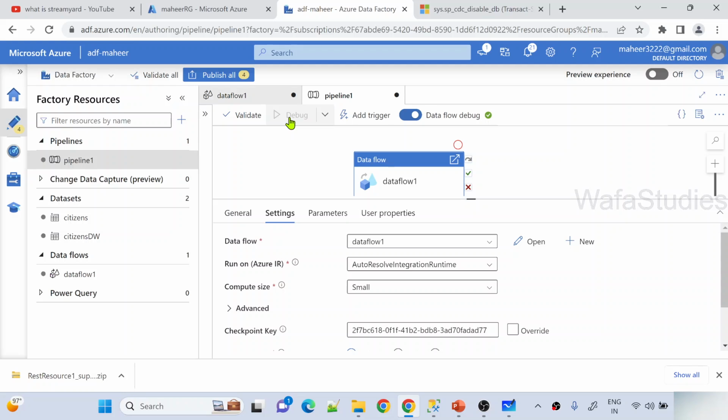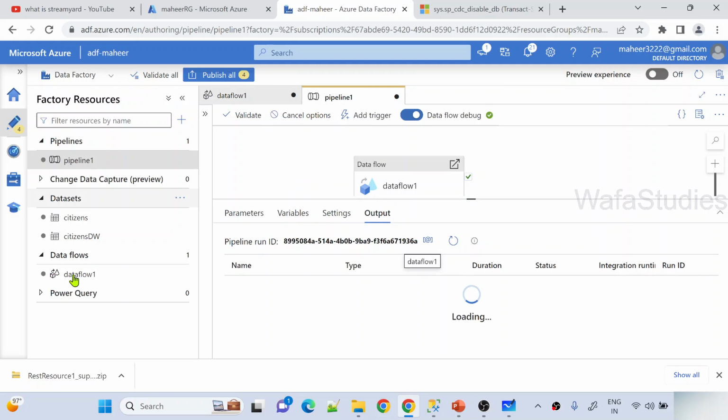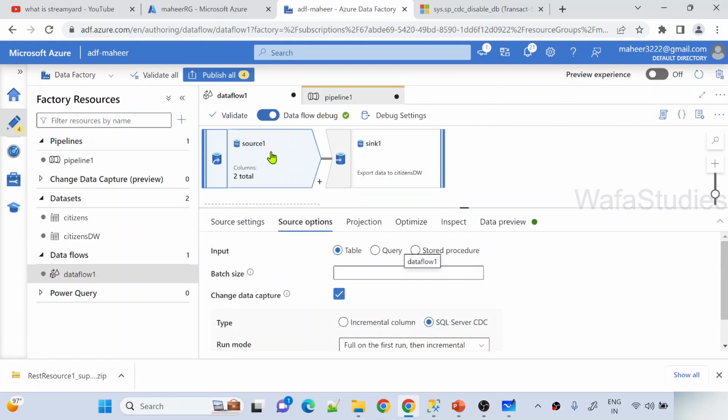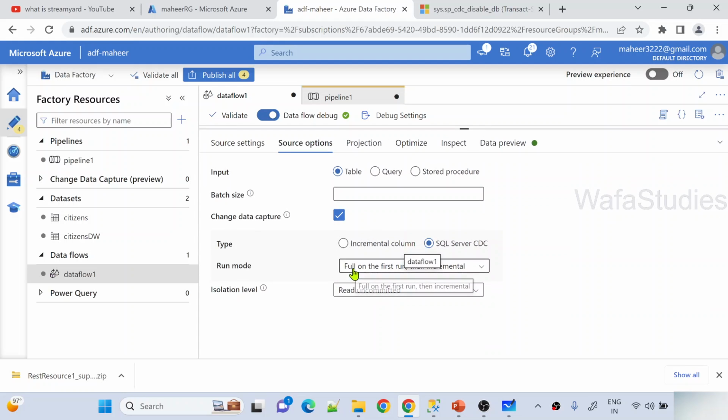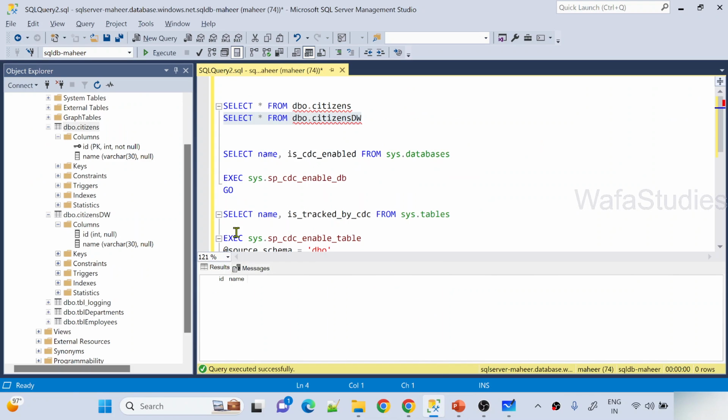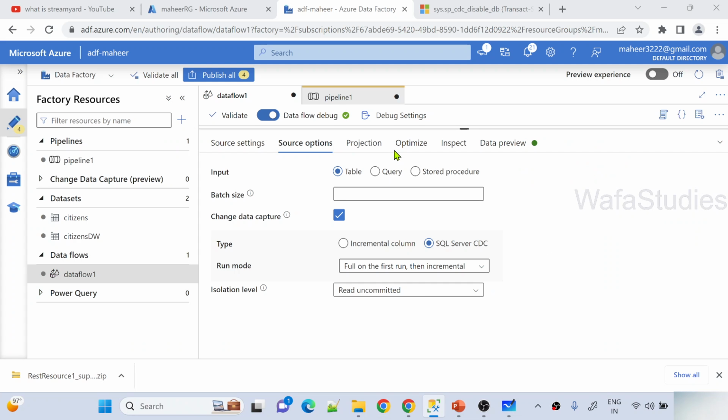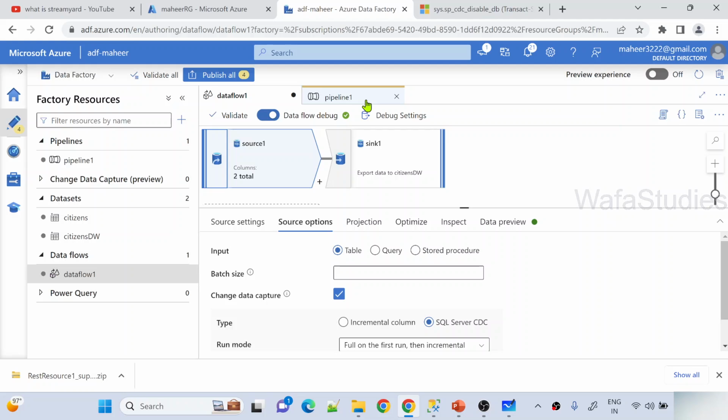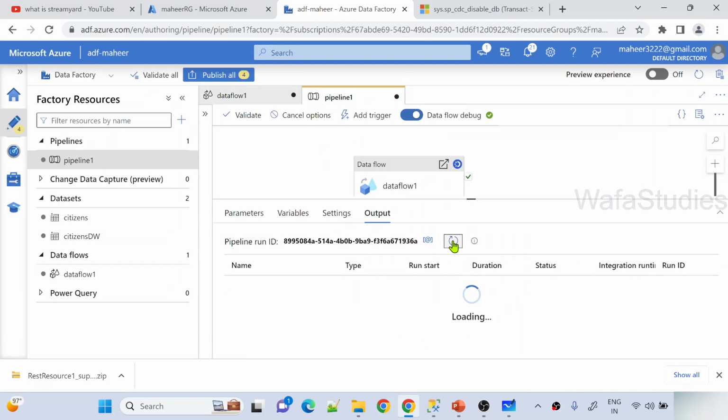So now what should happen is, as we are expecting, the first run should do the full run. If you see under the source option, we said full on the first run and then incremental. So right now my sync table has no data. So it should take full data from my source and load it into my sync. Let's wait for my data flow execution to complete here. Once it completes, we will see whether that full run happened or not. After that, we will perform some inserts, updates and deletes and see whether those changes are reflected in my sync table or not.